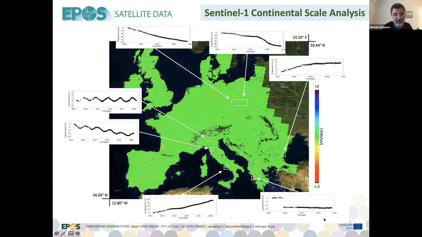And then on the left, we have some human-related effects, because they are seasonal and they are referred to as aquifer exploitation and underground gas storage. So these deformations are relevant to human activities. So they are very important for the impact that they can have on our security.